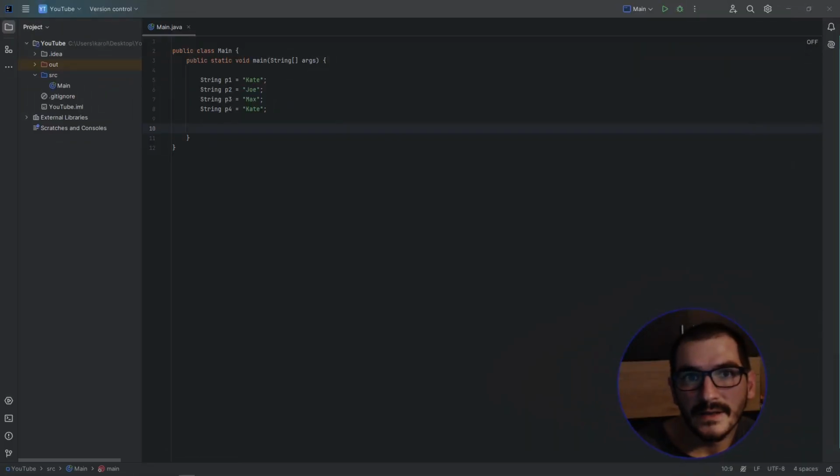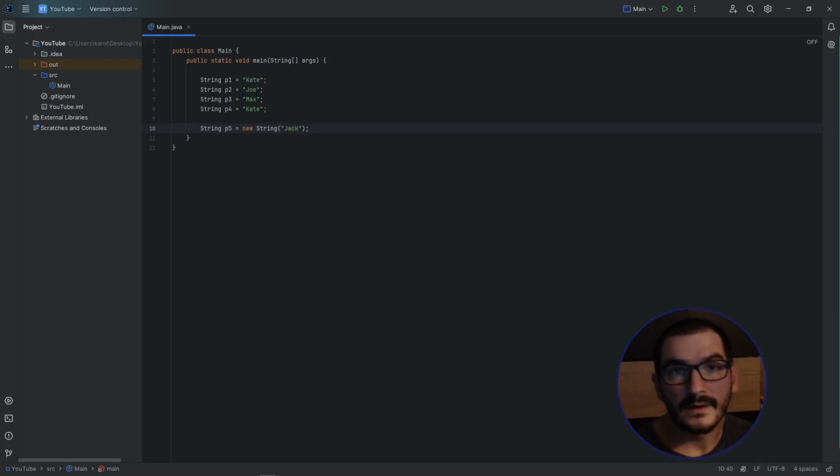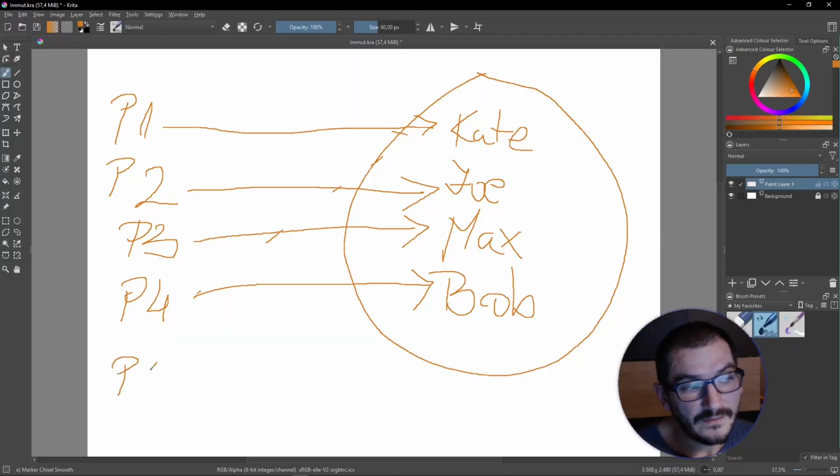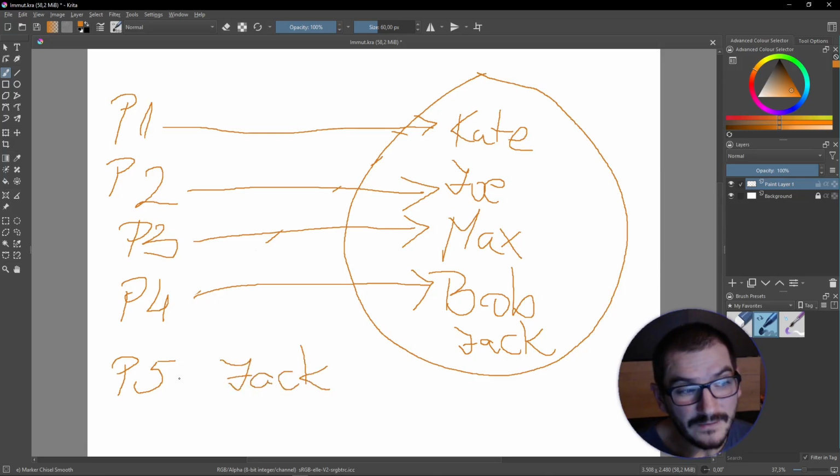There is another way to create a string in Java, and that is by using the new keyword like this. String player5 equals new String, and in parentheses and quotation marks you pass in the value. Let's say Jack this time. But this works a little bit differently in the background. When you create player5 with the new keyword, Java still checks if Jack is in the string pool. If not, it puts it in there. But after that, it picks a memory address outside of the string pool, puts Jack in there as well, and player5 gets the reference to this Jack, not the one in the string pool.